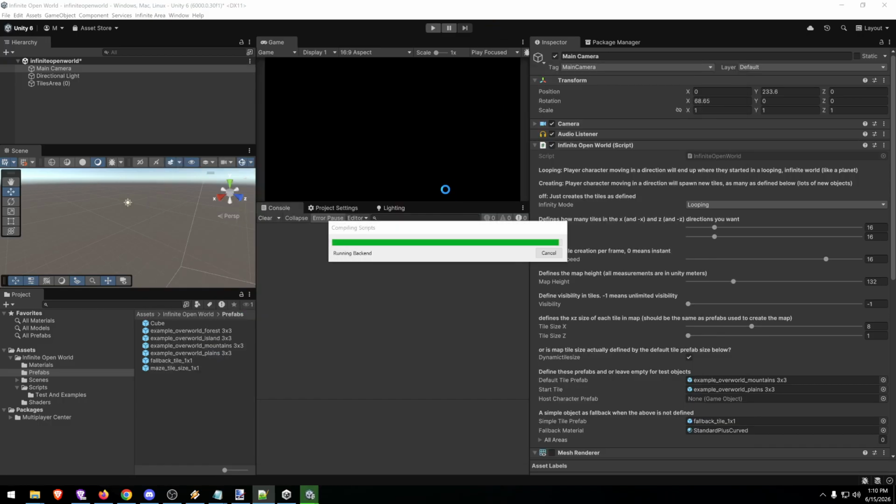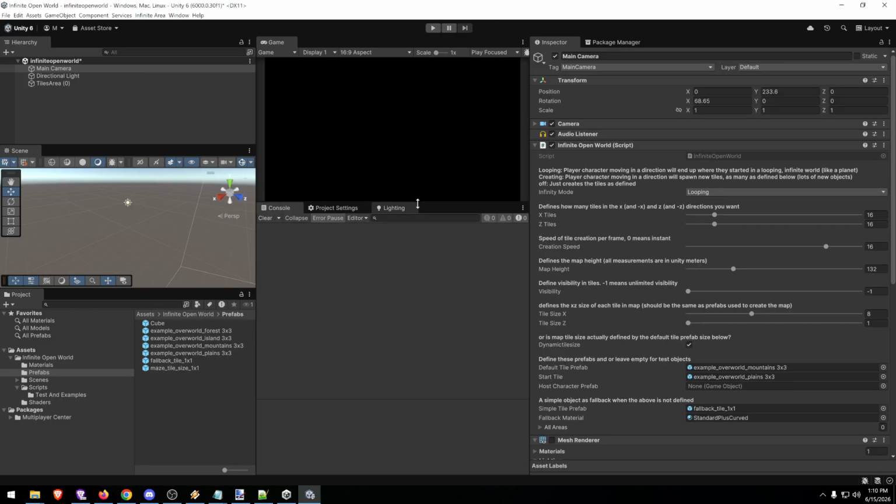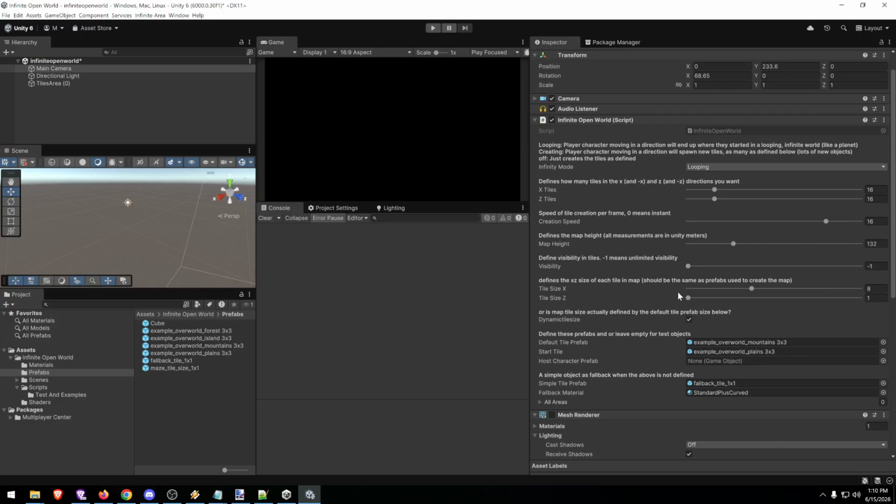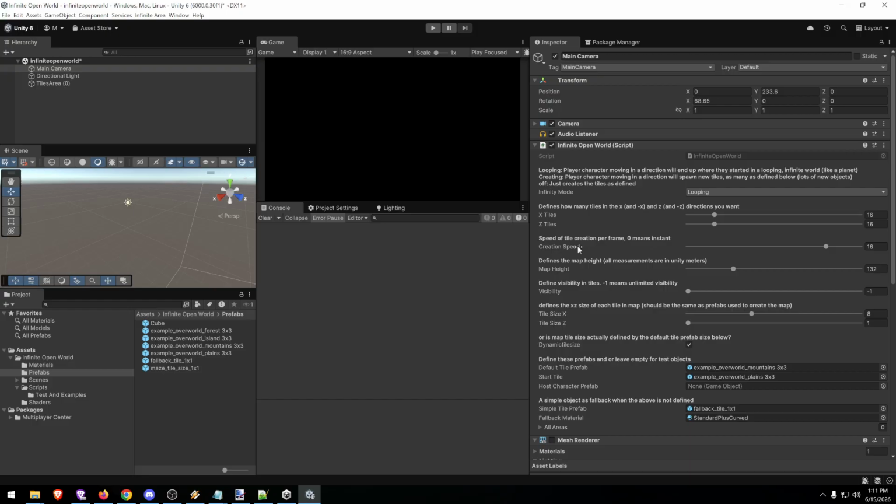Let's see how that looks. Looping, creating, off. Looping: player character moving in direction will end up where they started. Looping infinite world like a planet. Creating: player character moving in direction will spawn new tiles, as many as defined below. Lots of new objects. Off just creates the tiles as defined. Infinity mode. Looping. Good.